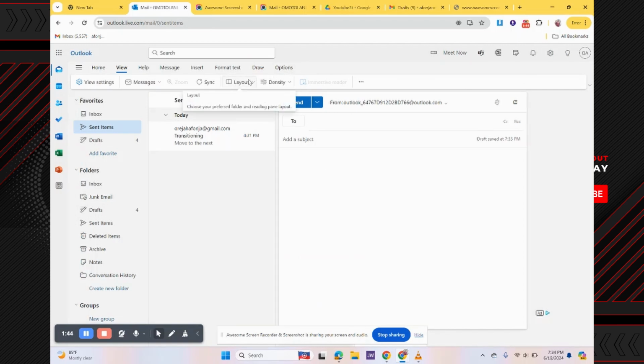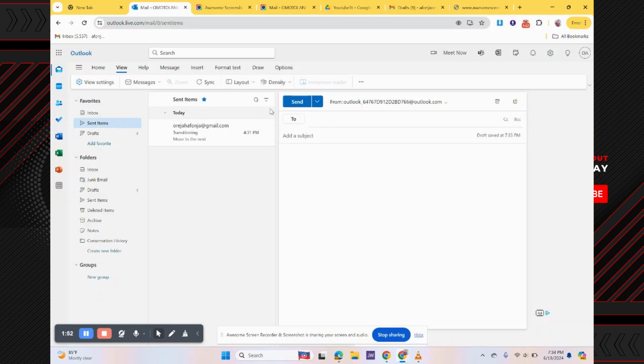Additionally, we have the layout here and the density. For example, you click on cozy and we can see the effect on our screen.